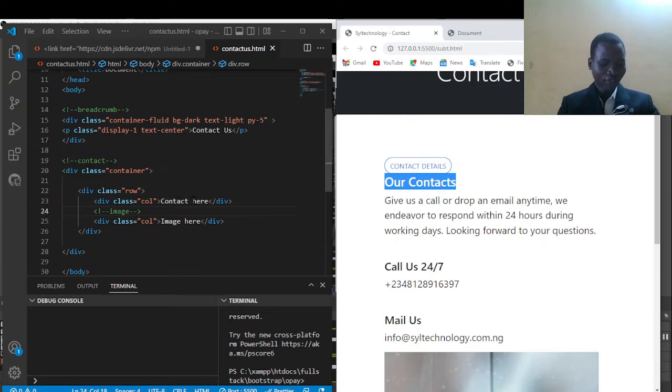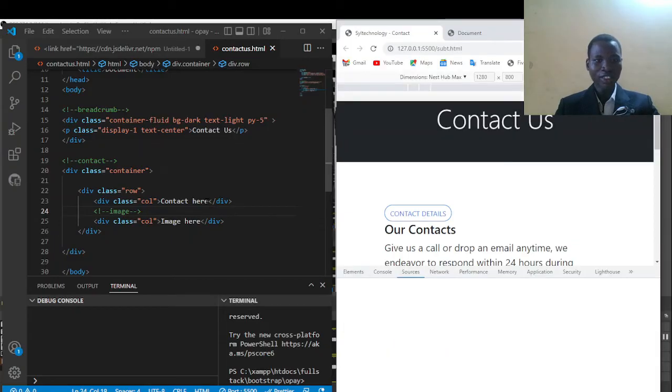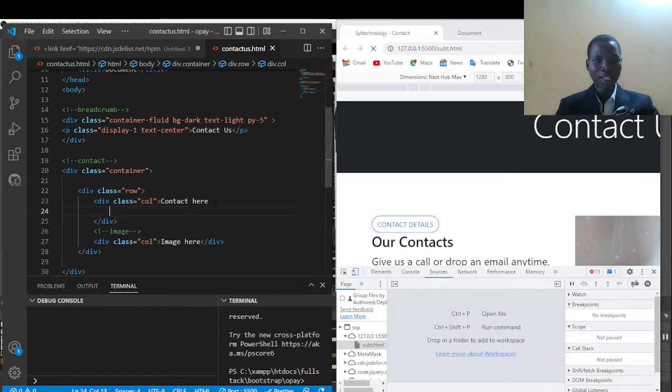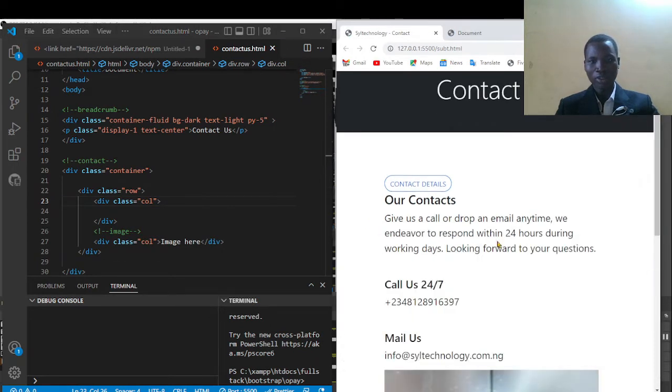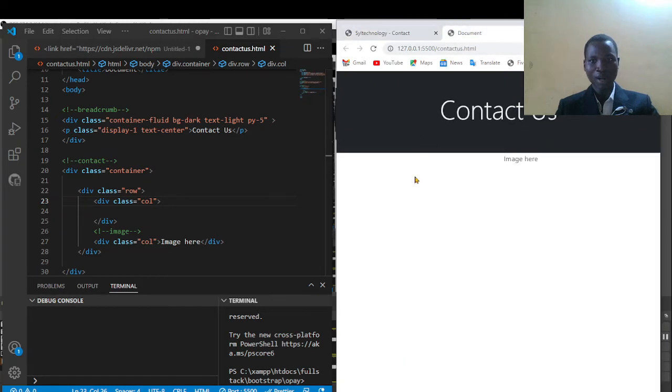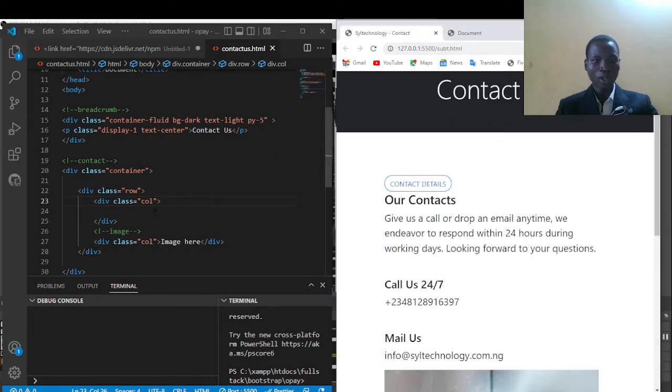So inside this div I'm going to break this down. Then I'm going to create a button right here, as we have right here. Okay, so I'm going to create this button and put it here.